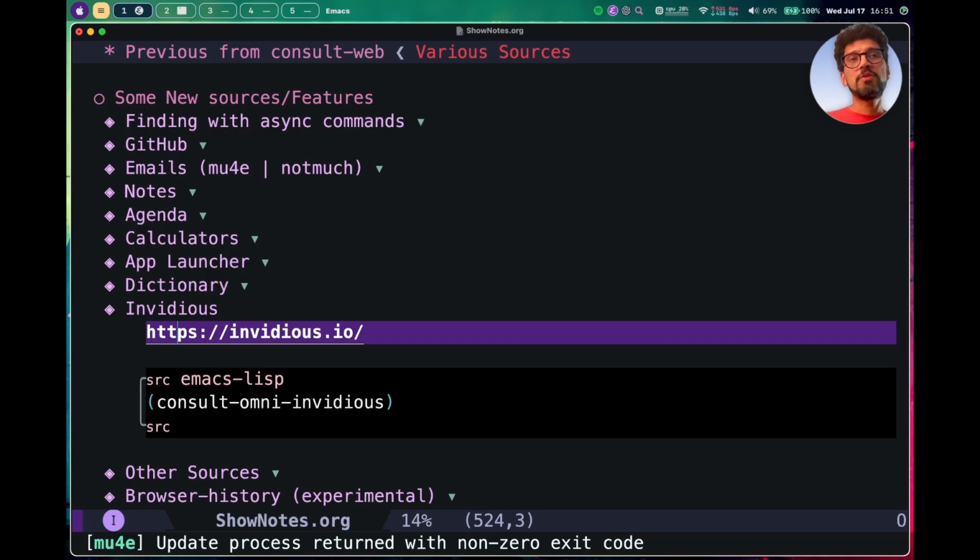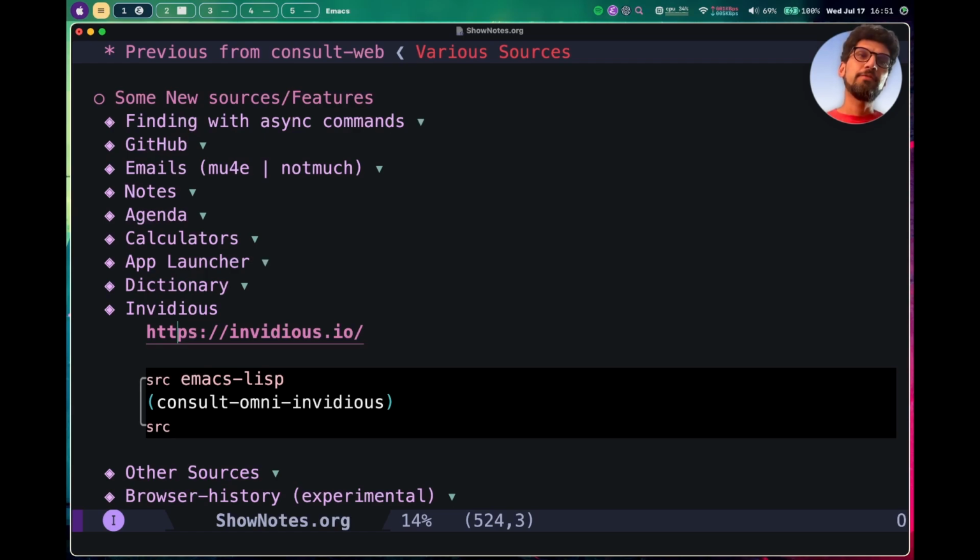Especially with YouTube, I do have a source for directly using the YouTube API, and I showed it in my previous video with Consult Web, but I was hitting the limit a lot when using that API, because every time you do a search, it uses, I don't know, 100 tokens or something, and there is a very limited number of tokens you can use per day, I believe, or maybe per month. So with YouTube, I was hitting the limit a lot. Now with Invidious, I don't have to worry about the limits.